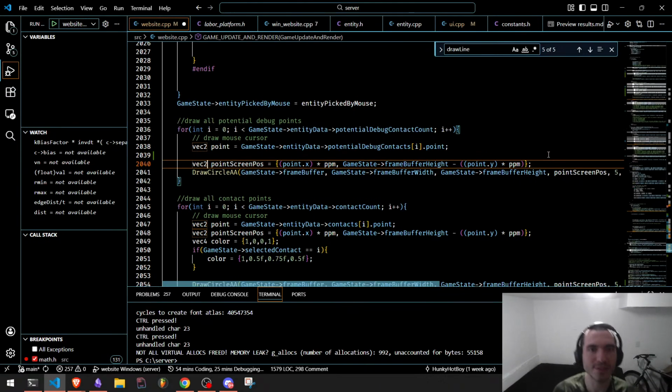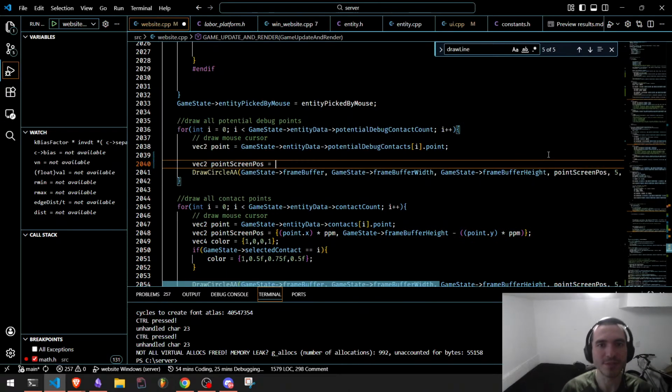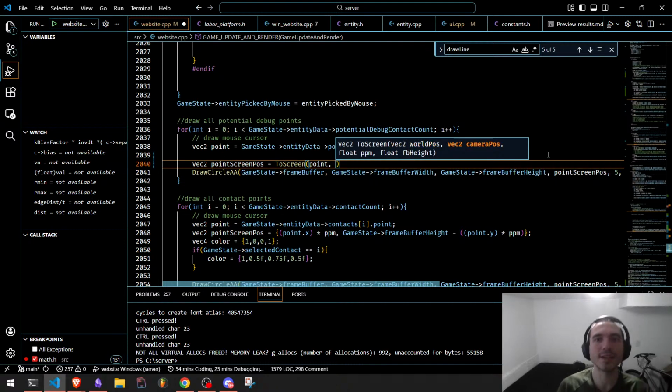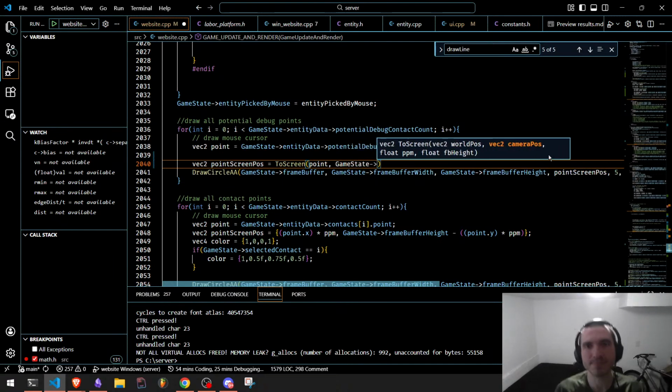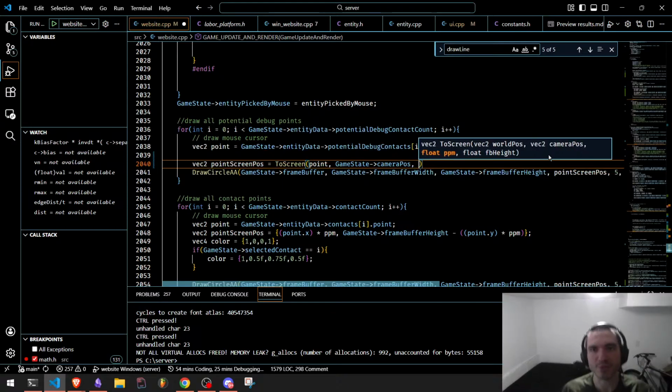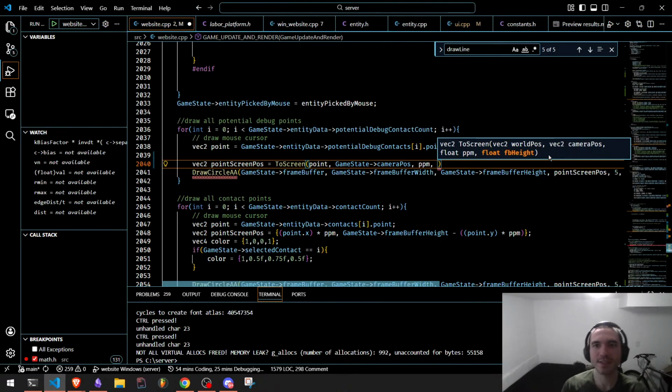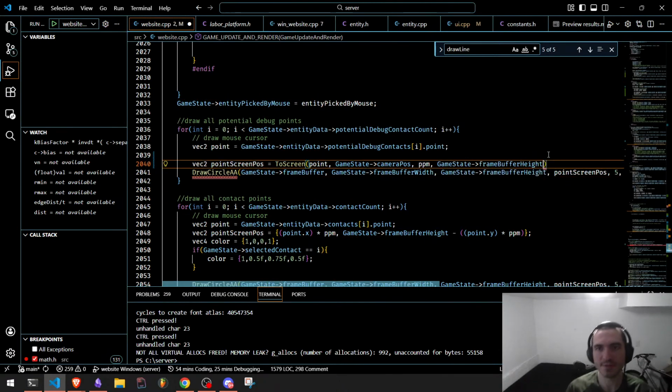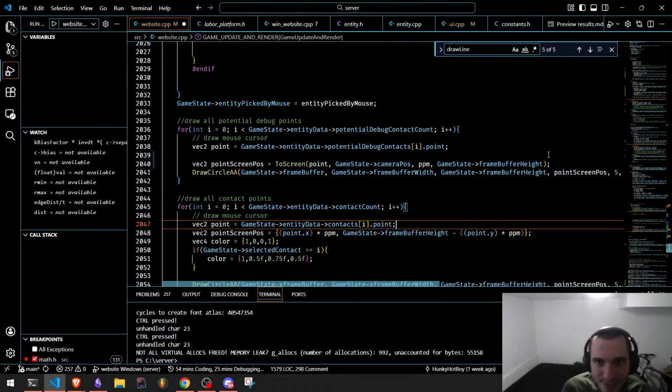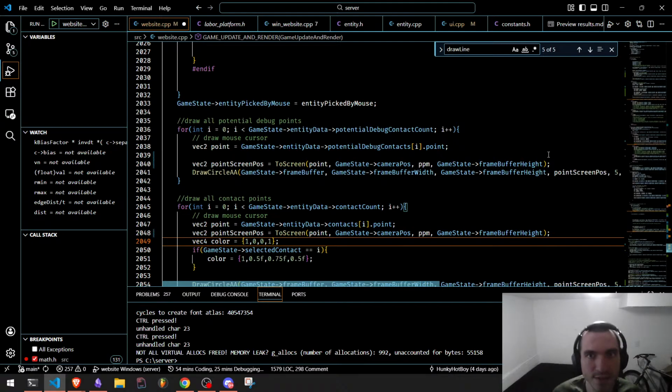I have a whole 2-screen routine. We'll just do that. 2-screen. We'll feed in the point, the camera position, the pixels per meter. That's what ppm is, pixels per meter. And then the frame buffer height. Yeah, it's really verbose. I can always shrink it down later, but that's not really a concern at the moment.